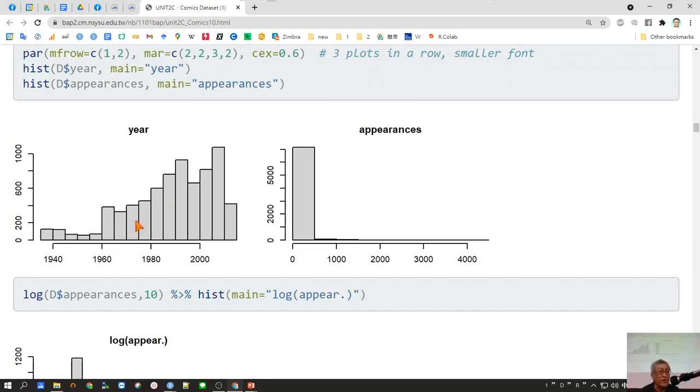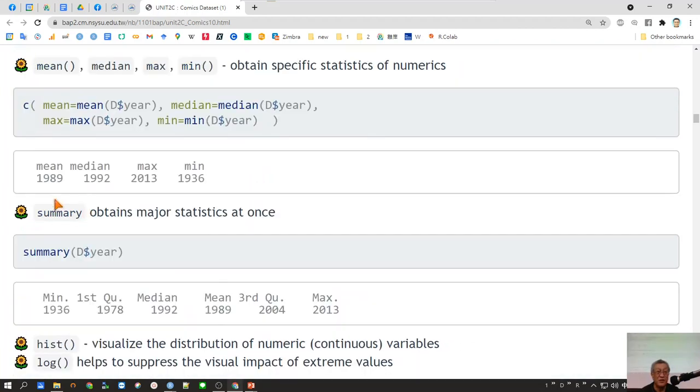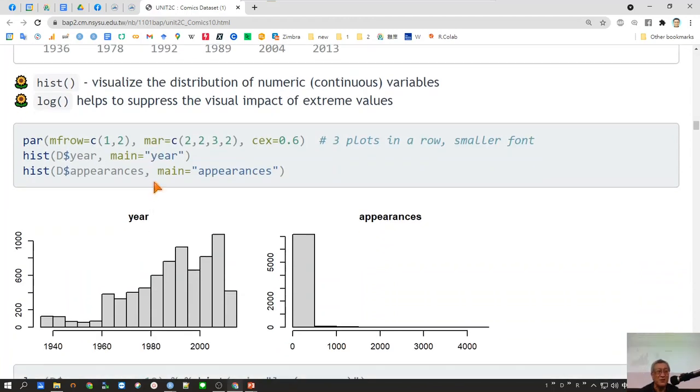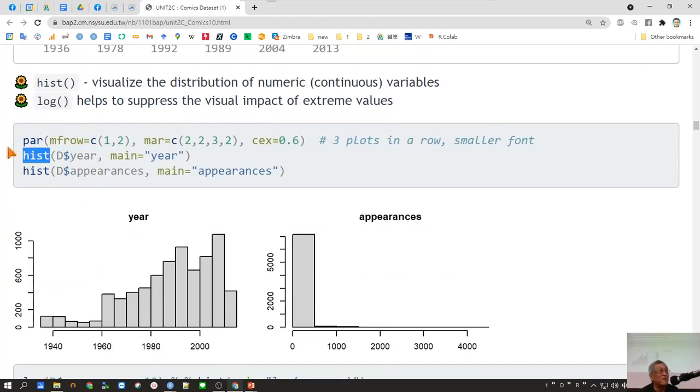This graphical way is better than looking at the numbers, where you still do not have a very good idea about the distribution of the year variable. But in R, we can type hist, which stands for histogram, and give it a data vector. It will give you a beautiful histogram. If you do hist on this, you'll get this one.